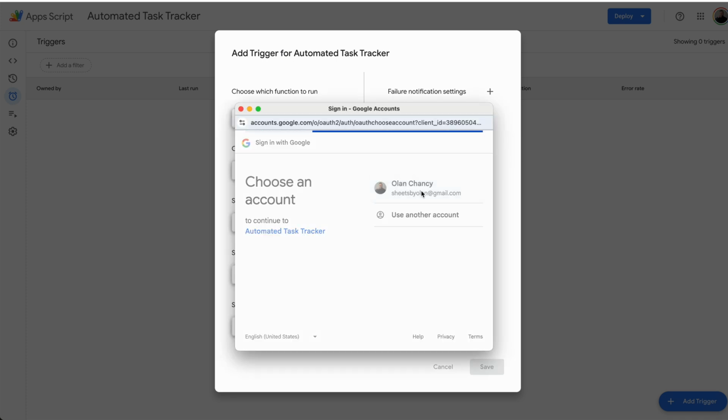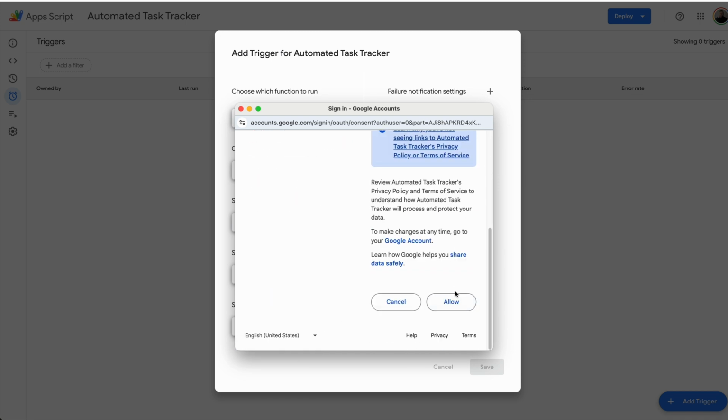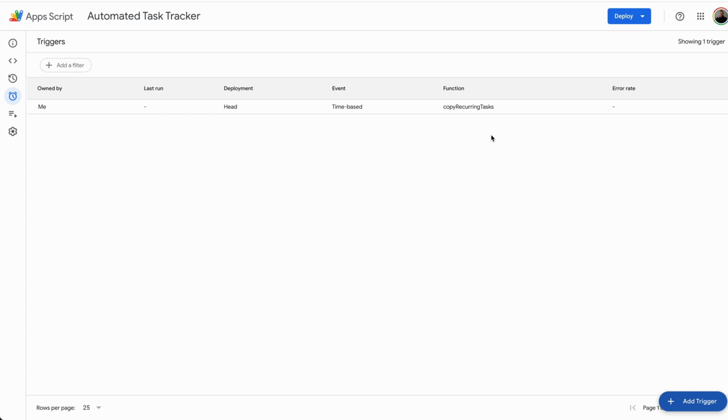You'll need to authorize it. The reason why I'm saying to authorize it is because Google has not sent it through its verification channels. And that's because it's user generated, but it's all good. Click on advanced, go to automated task tracker, and allow. This is the failure notification setting. So if you have no task to add, so if there's just no recurring task that you need to add that day, then it's going to send you an email saying that it was a fail. That's because there's nothing to add. But if there's any days that have a yes, you should be good to go.